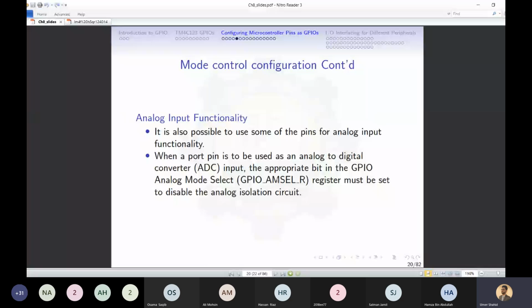For example, if you want to configure pin 0 of any port, then you are supposed to put 1 inside bit 0 of this register. So bit 0 is mapped onto pin 0, bit 1 is mapped onto pin 1, and you will keep on going onwards. Bit 7 will represent pin 7 of it.